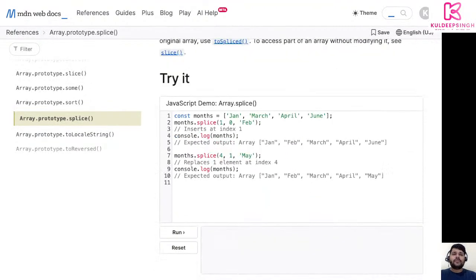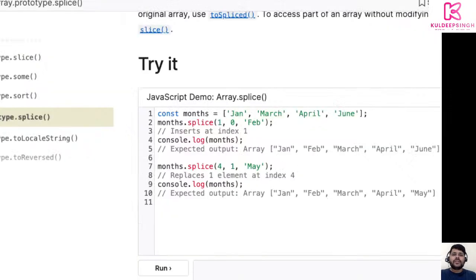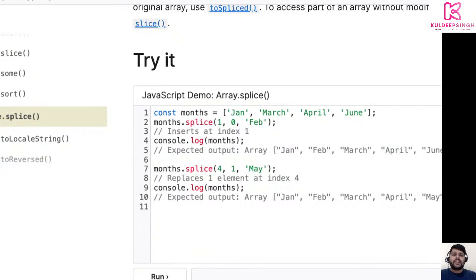You can see Jan, Feb, March, April, June. We have this data, and you can see I'm passing 1, 0, and Feb. You can see very clearly that after Jan I need a Feb here, right? I'm writing 1. What is the 1 actually? It is an index, right? You're trying to say that at index 1 I want to add, and you can see I'm writing 0 as well. Now what does this 0 do? And the value is very clearly mentioned, Feb, right?